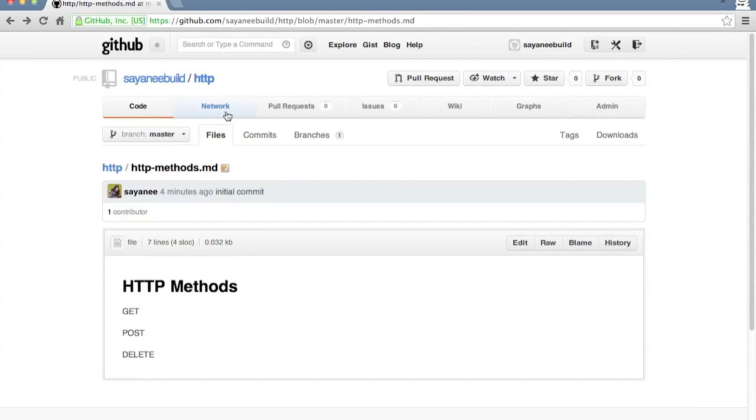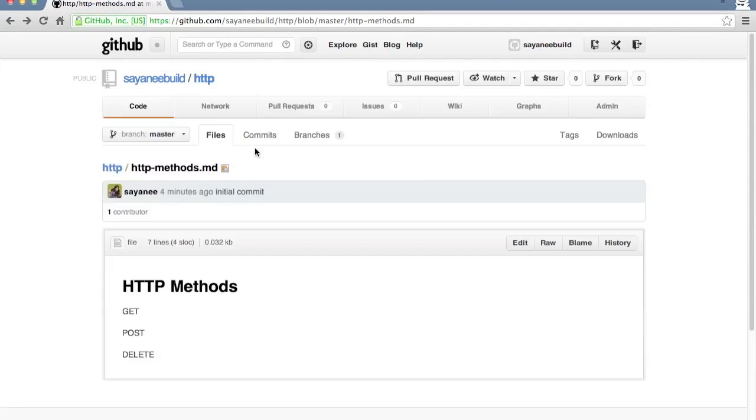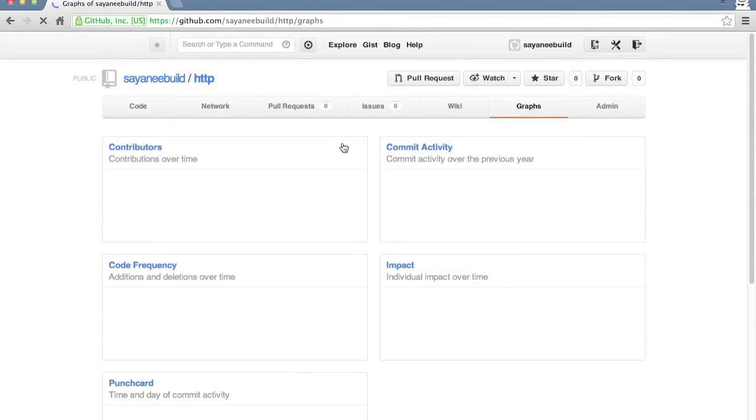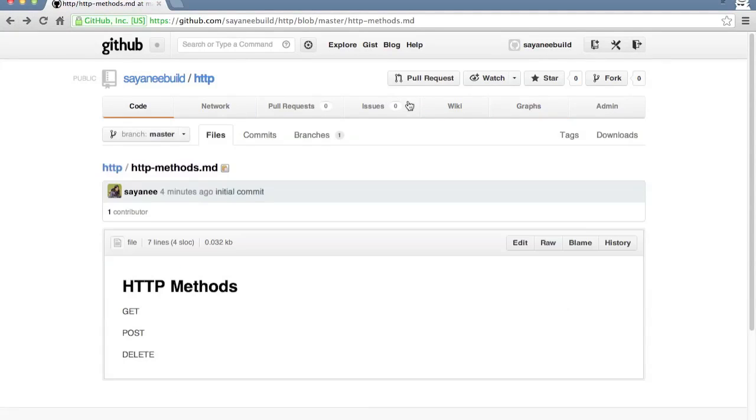Let's also look at some of the cool stuff here. I'm going to go through admin here. Admin has collaborators, deploy, service hooks, and let me just go back and go to graphs. Graphs are very similar to what we saw in the jQuery as well. Of course, the jQuery history had a lot more activity. This is a very new project. And of course, there are issues which other people can submit, and there are pull requests which other people can also submit as a contribution to the code.